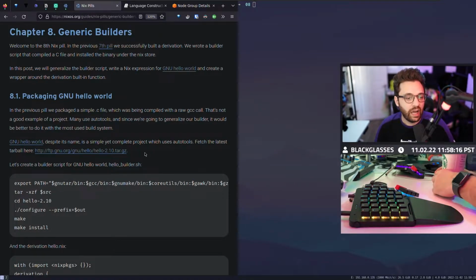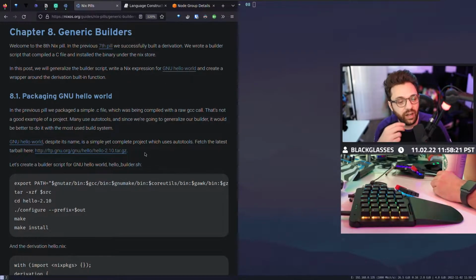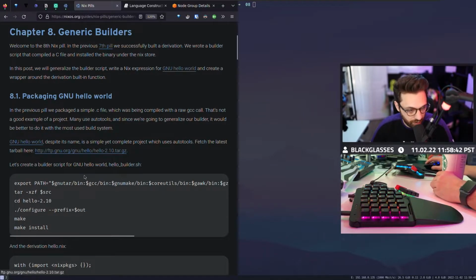Packaging GNU Hello World. In the previous pill, we packaged a simple C file, which was being compiled with a raw GCC call. That's not a good example of a project, right? Many use autotools, and since we're going to generalize our builder, it would be better to do it with the most used build system. GNU Hello World, despite its name, is a simple yet complete project which uses autotools.